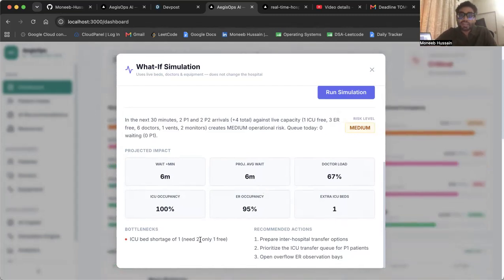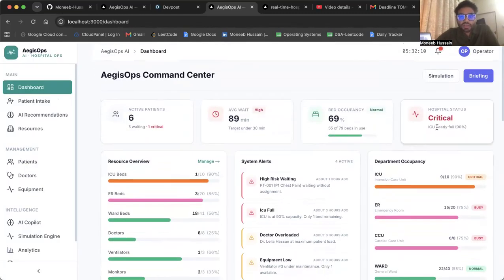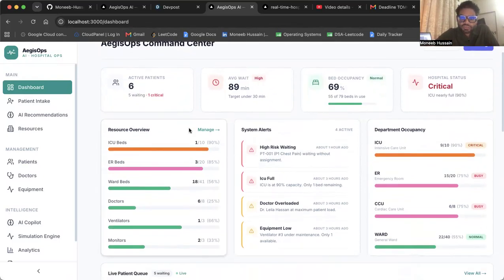It also tells us the bottlenecks you can face based on the data you have provided, and it recommends actions that you can take. So this is one of the steps we have performed with AI simulation, to predict how much load can come in the future so that the hospital can take informed decisions. We have a resource overview here: ICU beds this many, ER beds this many, doctors this many, and we can manage this in our resources tab.